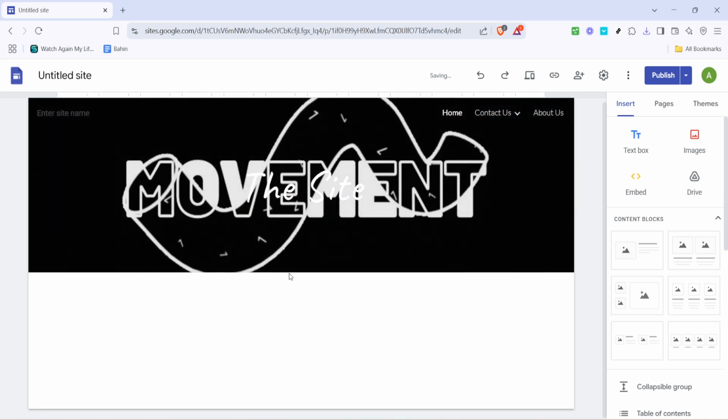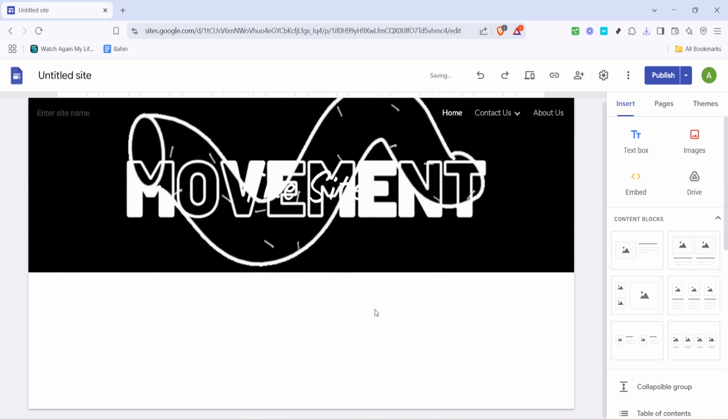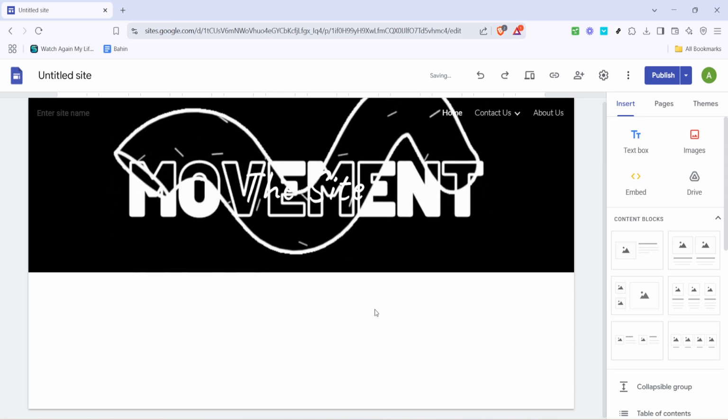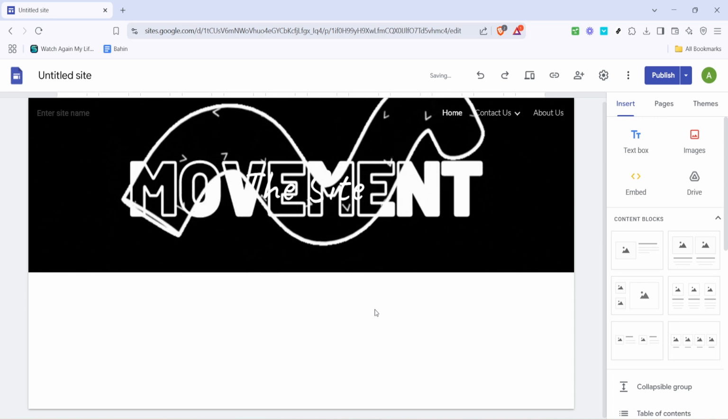Your image will then be added to your site. The adjustment may take a few moments, so be patient. Once the image appears, take a moment to view it within the context of your site. You might need to resize or reposition it to ensure it looks exactly how you envisioned.